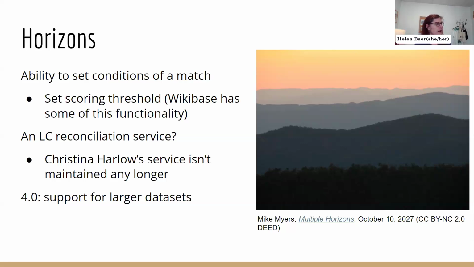Another thing that may or may not happen is that, as I said earlier, there's no LC reconciliation service, which is like the biggest bummer in the world. There used to be one run by Christina Harlow, but it is not being maintained any longer as Christina is no longer working in the library world. So if you know any developers who really want a fun project to work on, encourage them to start with Christina Harlow's service and maybe just update it and go from there. That would really be a great thing for the community.